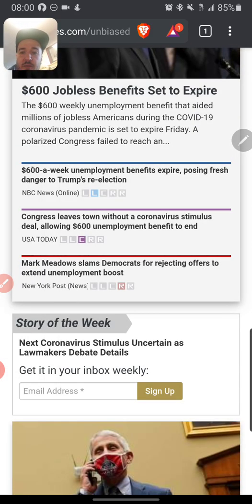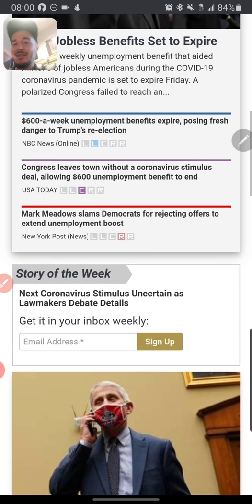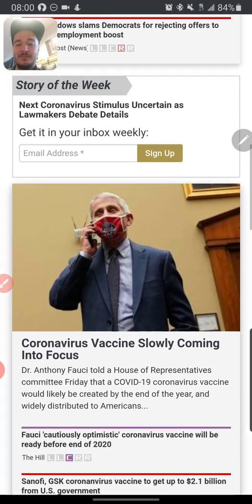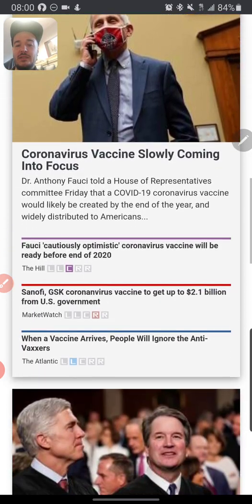But we want to look at how these articles are also providing a little bit of division, because if you look at the left-leaning one, it's attacking Trump. If you look at the right-leaning one, it's attacking Democrats, and then the center-leaning one is attacking Congress as a whole. It's kind of funny to me.